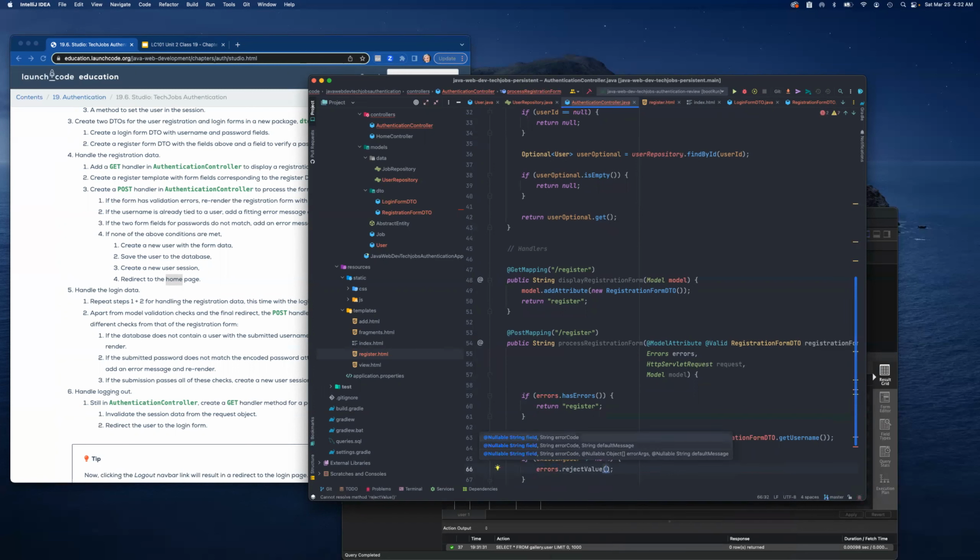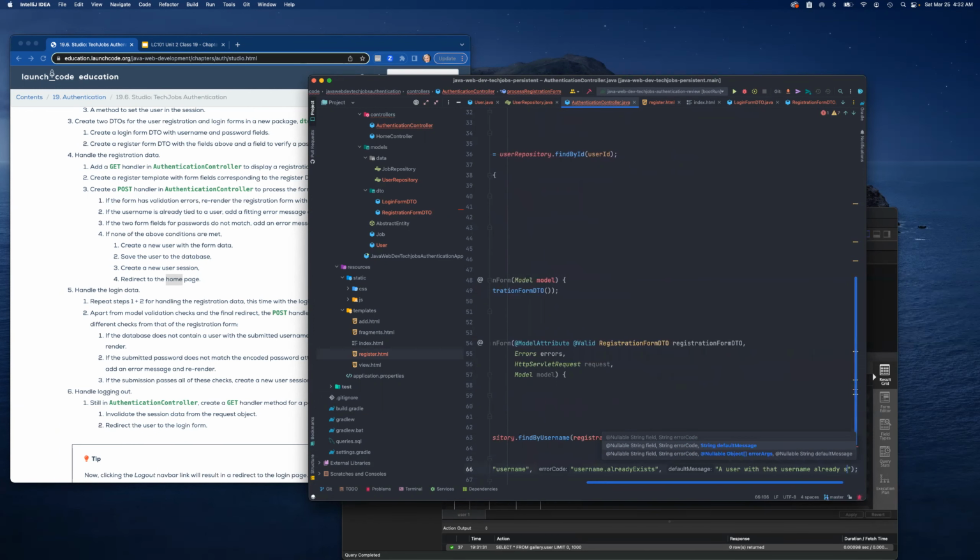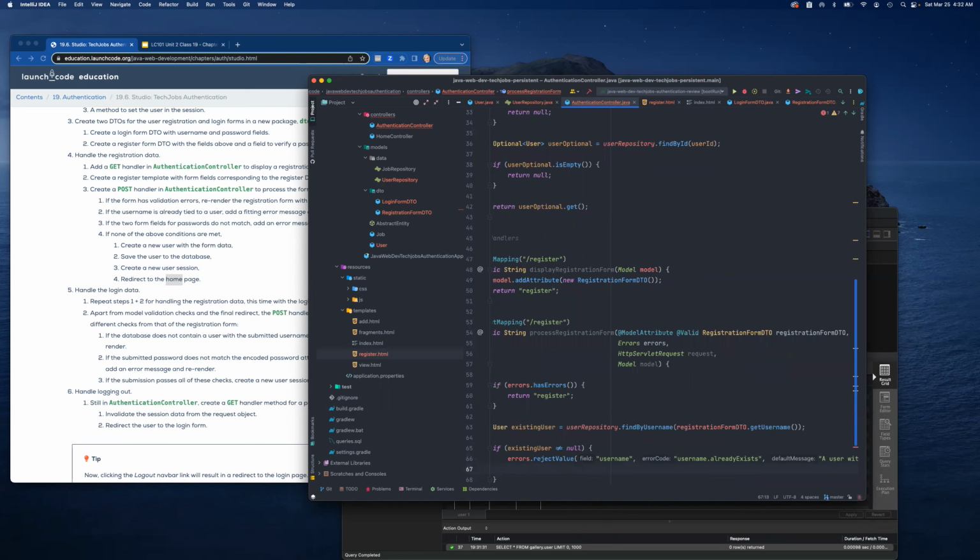And then this reject value will allow us to put a custom message into the template. And this part can be anything I want it to be, because we're not actually using any sort of external file to store this. So we're going to use this default message instead to say, a user with that username already exists. And that'll take care of that.